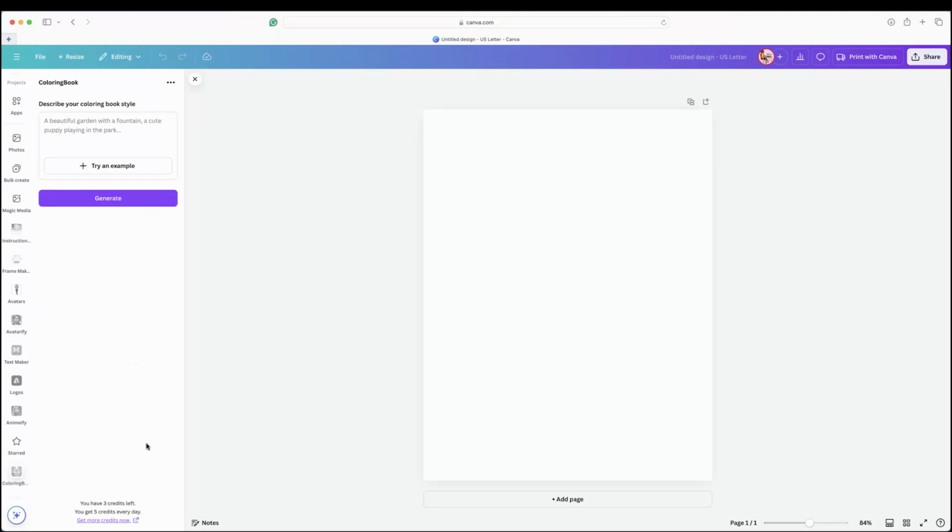Something to note is that with this app, as with some others in Canva, you are only allowed a certain amount of credits for a certain amount of uses. In this case, if you look at the bottom, it will tell you you get 5 credits every day. So every day your credits reset and you'll get 5 credits. Once you use them, you have to either wait until the next day or you can click on get more credits now and purchase more credits. One of the two. In this case, I have 3 left and I'm going to use them for this video.